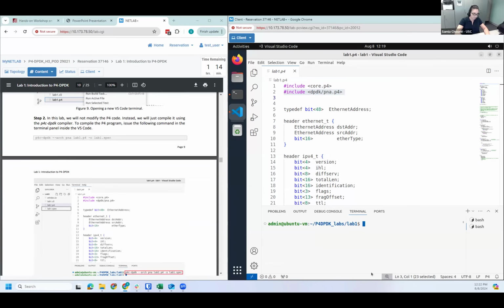So you can go ahead and type in the P4-DPDK command, specify the architecture, --arch. We have used the PNA architecture here. Start by specifying the P4 code we are compiling, lab1.p4, -o to specify the output, lab1.spec.